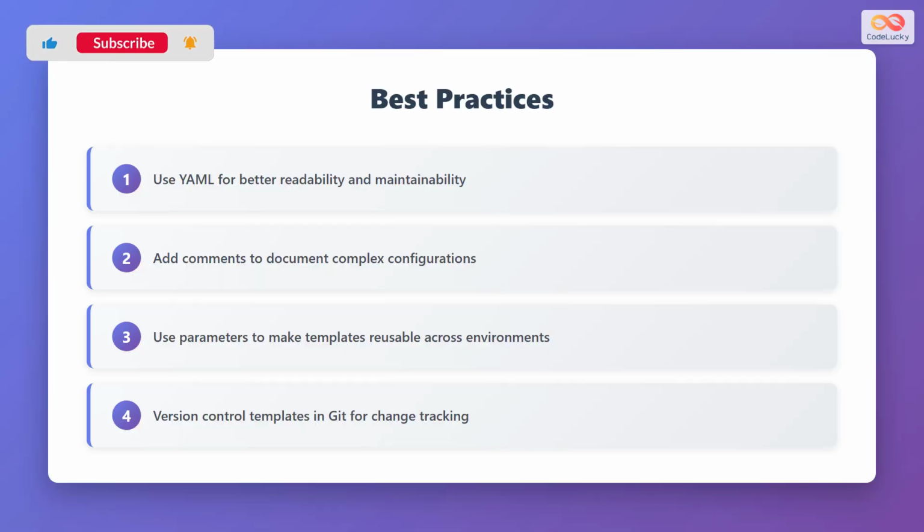Let's review some best practices for CloudFormation templates. First, use YAML for better readability and maintainability, especially for complex templates. Second, add comments to document complex configurations, explaining why certain choices were made. Third, use parameters to make templates reusable across different environments like development, staging, and production. Fourth, version control your templates in Git to track changes over time, enable collaboration, and maintain a history of infrastructure modifications. Following these practices will make your infrastructure as code more professional and easier to manage.